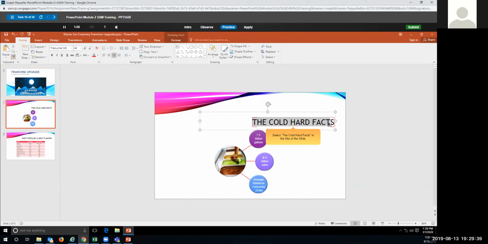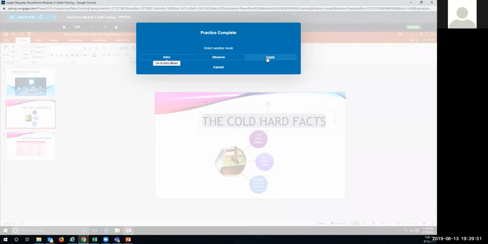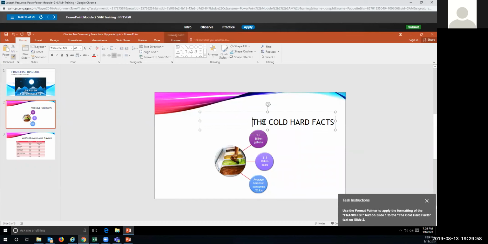Select the Cold Hard Facts text. The formatting copied from the text Franchise on slide 1 is applied to the Cold Hard Facts text on slide 2. Okie dokie. Click in here, Format, click the next slide, highlight it.